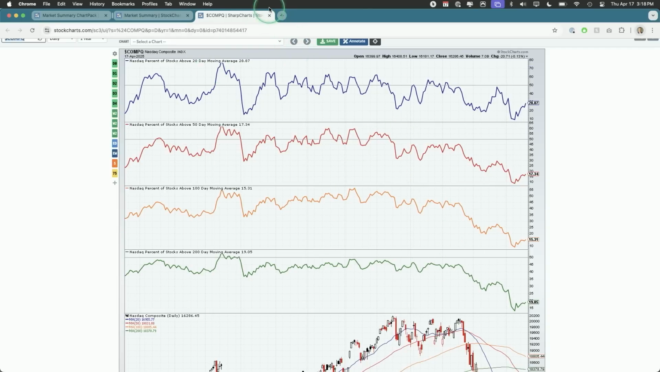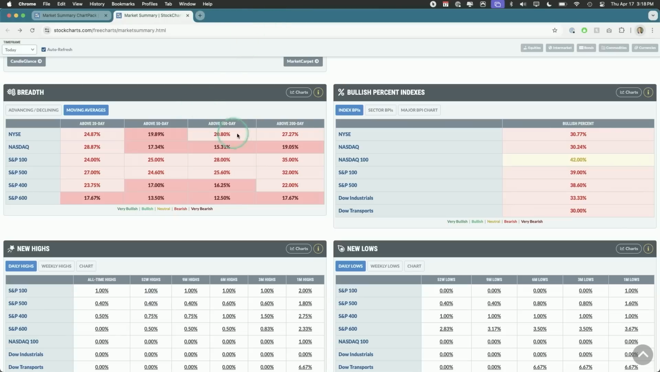So keep an eye on these breadth charts. That's definitely something I'm watching. I'm watching the maps, but I'm also watching the individual charts. Once again, you can open up that charts menu, look for that moving averages link, and take a look at those.